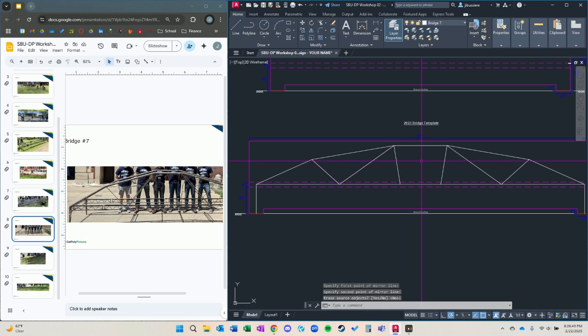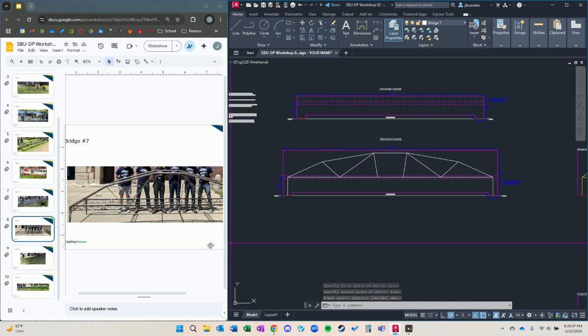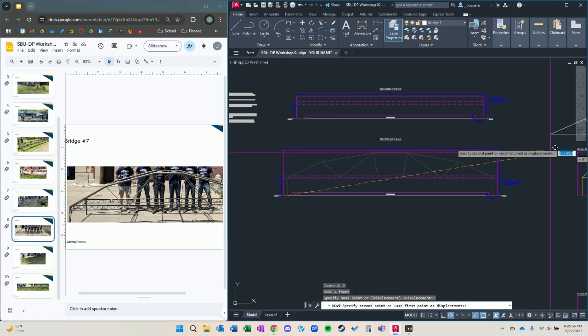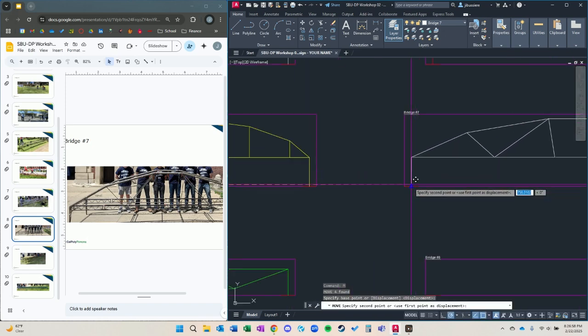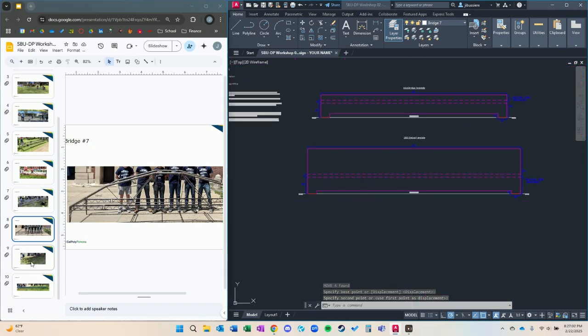I'm gonna mirror that to the other side. And then that, although maybe a bit stretched, is our basic design. So I'm gonna select similar on that again. We're gonna move this all the way over to our bridge number 7 layout. And then last two coming up.